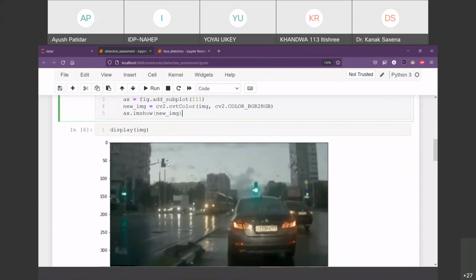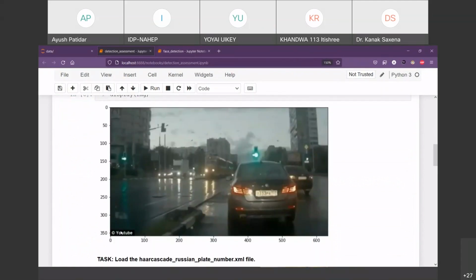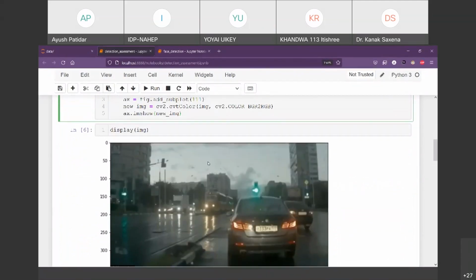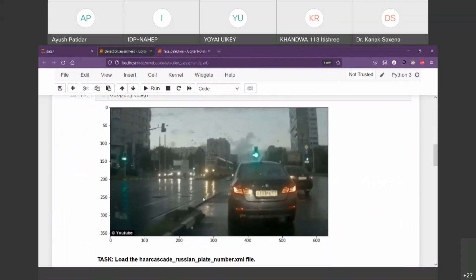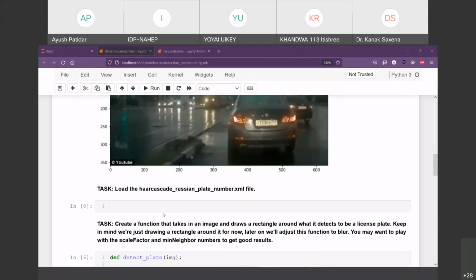Now you can see it has displayed this image of this car on a bigger canvas. We can clearly see this. Now our task is to detect this number plate over here. We'll have to detect this number plate and blur it. So how will we do this? Let's move on to the next task. We'll proceed step by step.